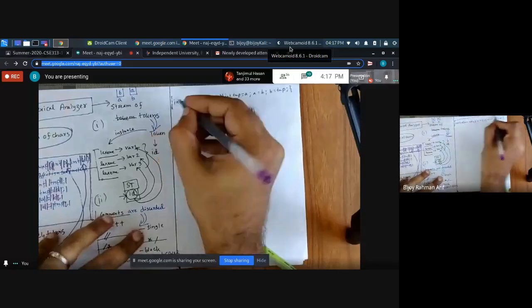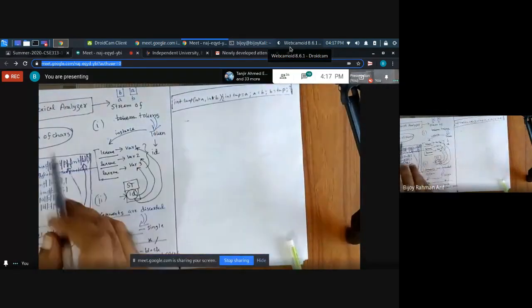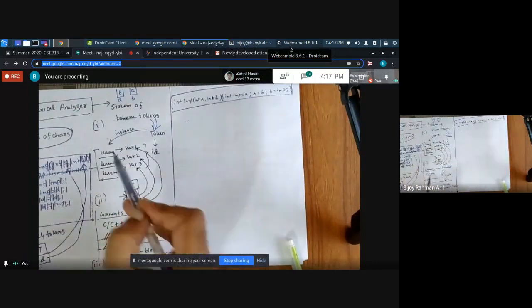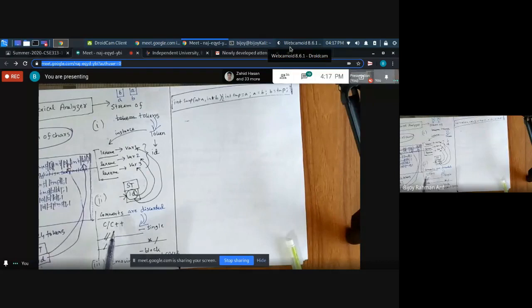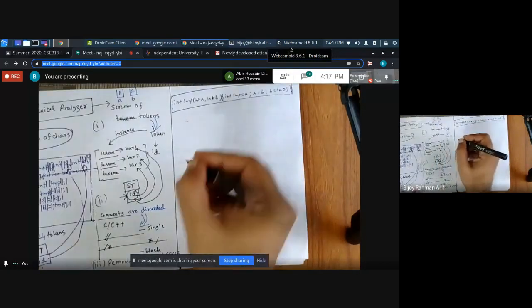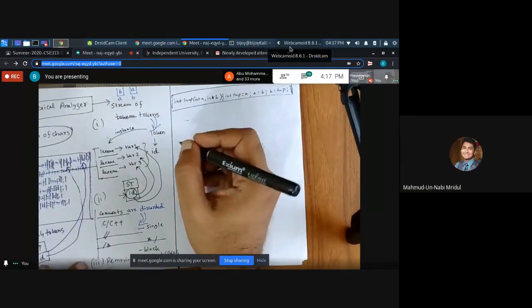Not now. So three tasks are done in the lexical analyzer phase. Number one, from a stream of characters, we create a stream of tokens. Then we remove comments and also remove redundant spaces. Now let's go to the next phase. What is the next phase? Syntax analysis.